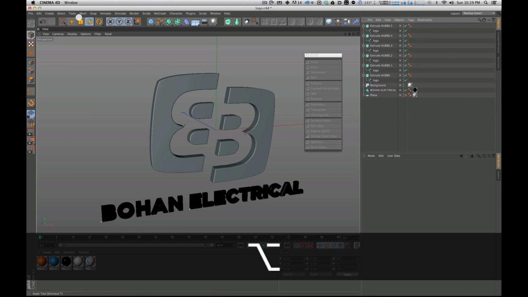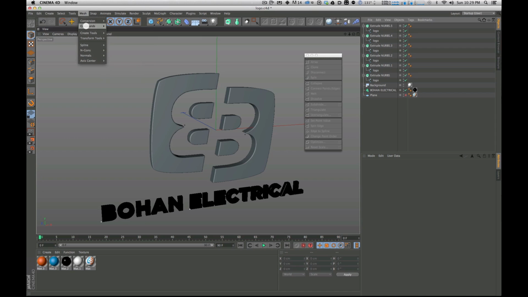The other way you could have done that is you could go to the Mesh menu, Axis Center, and then do Center Parent to. But it's kind of a pain to go through that step every time. You could also pull out this menu if you were going to do a bunch of those.